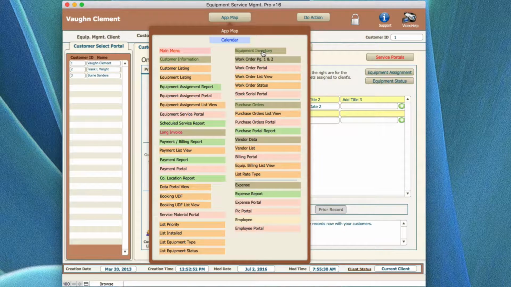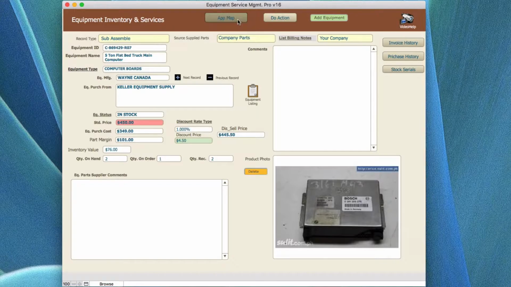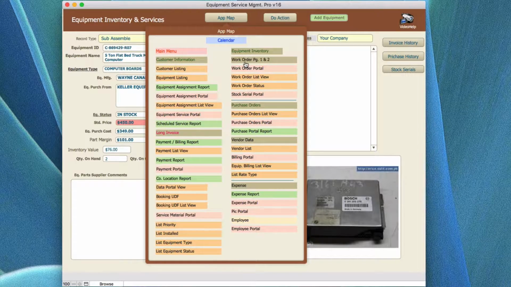We have the equipment inventory, and I'm going to go ahead and go to that. In the equipment inventory, the screens that are a part of the equipment inventory are the work order page 1 and 2, the work order portal, the work order list view, and there's a status, which is a listing item that is on the screen for list items, and stock serial numbers, which is an item over here on this side. And there are some buttons over here that bring popovers up to add additional information, which we'll cover separately.